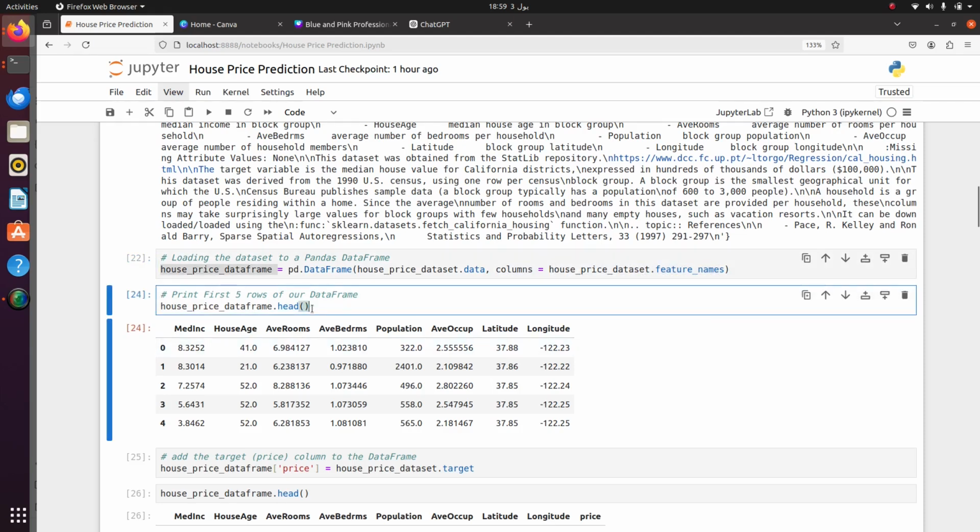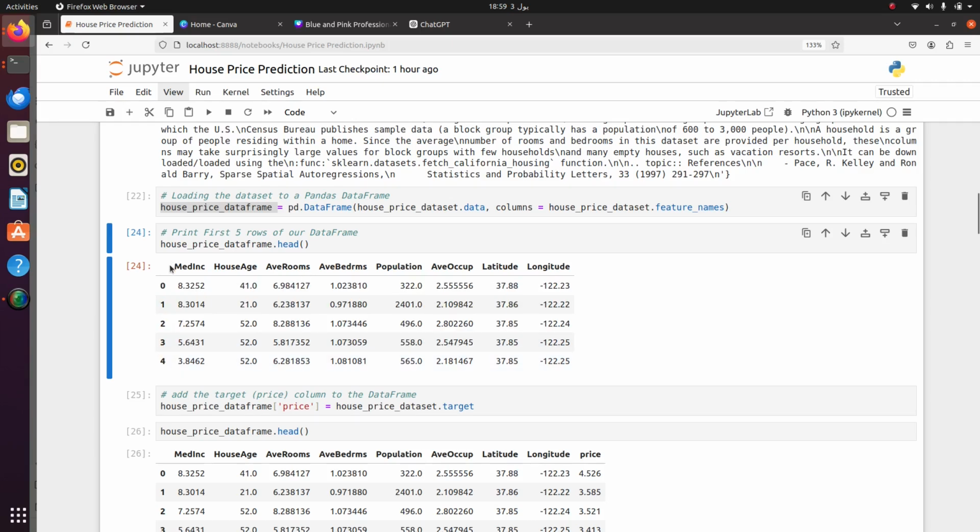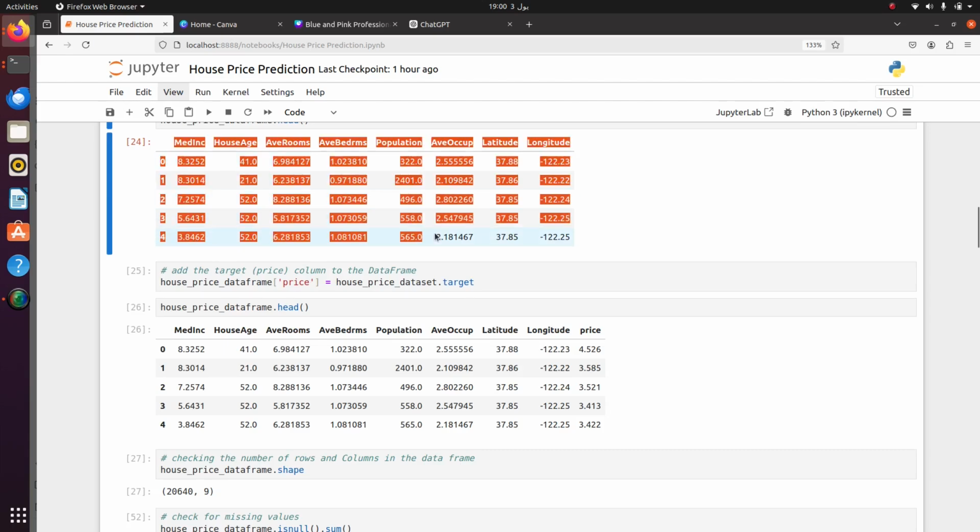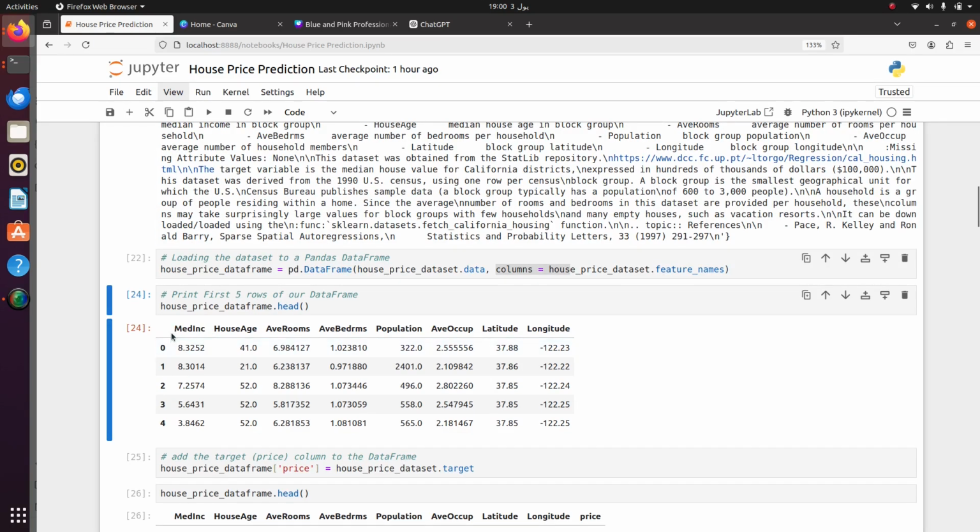If we now want to see our house price data frame, .head will let you see the first 5 rows of our data frame. Here are our 5 rows. We have here the names of the columns. We get the names of the columns from house_price_dataset.feature_names. So we have stored the name of each column in the columns, and creating a data frame sets the values to its column. So here is our data. Median income represents the median income of households, house age represents the age, average rooms represents the number of rooms, average bedrooms represents the number of bedrooms, then average population and average occupancy, latitude and longitude.